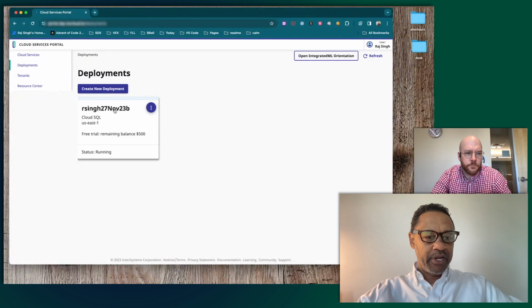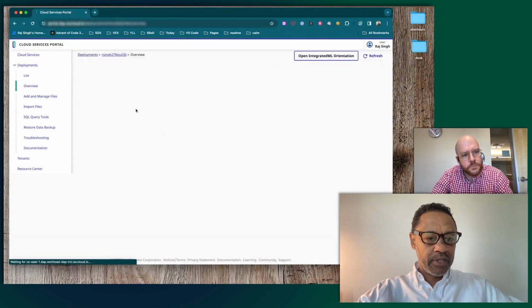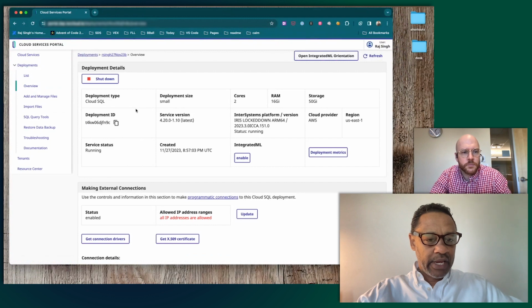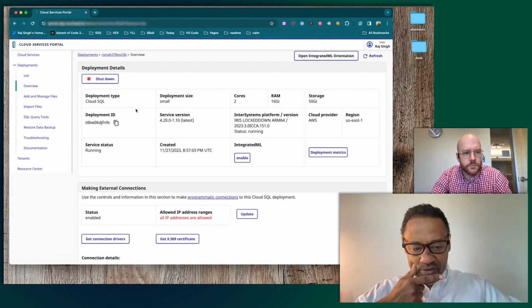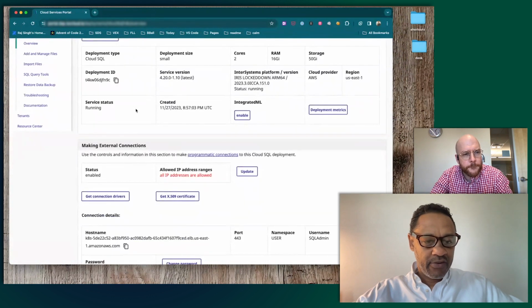So now we have our database here, our deployment here. And I will just go into it, and you'll have very few options, which is a good thing because it's very lean and mean and easy to get started with. Right. There's some information that you'll need here to connect from a desktop.